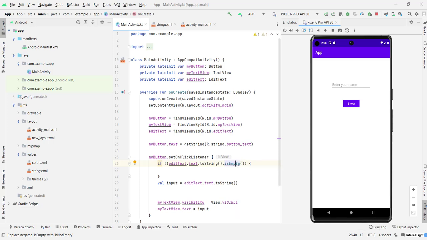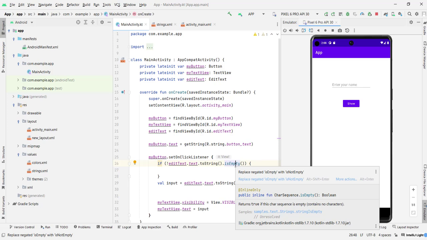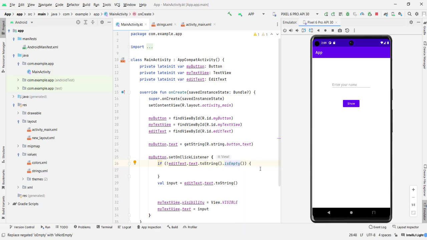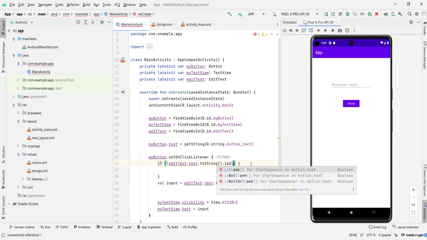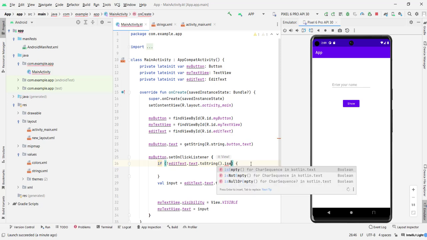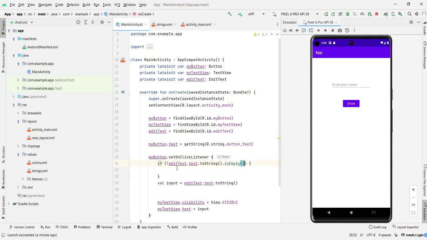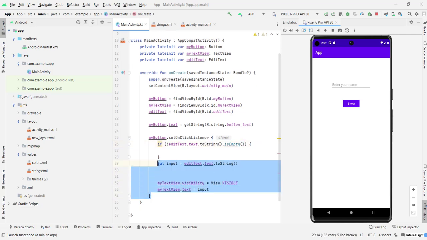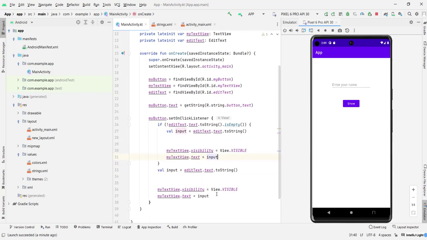because we can replace it with the negation. It's not empty, but let's leave it like this, or let's change it to is blank. Is blank, and we have the same underline. So let's put this empty. So now what we're checking here is if the user types something there, then I'm gonna take this code and put it inside the if, and I'm gonna add an else part.